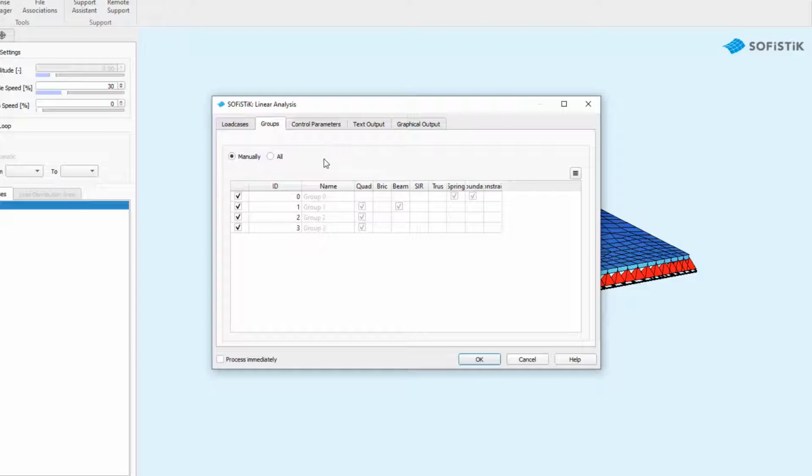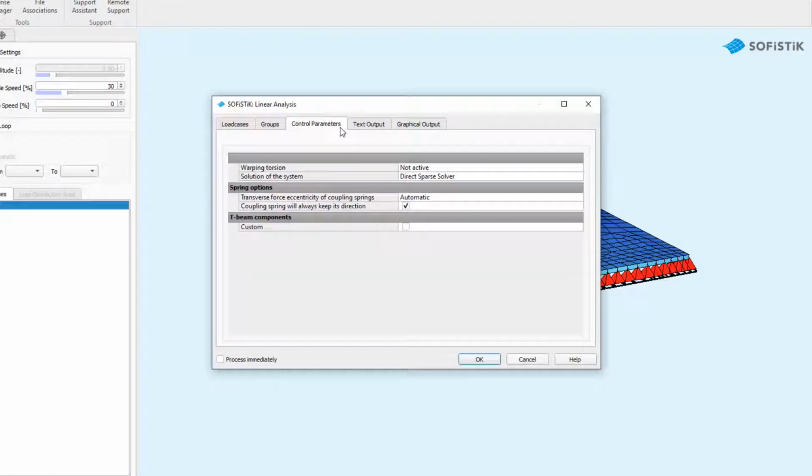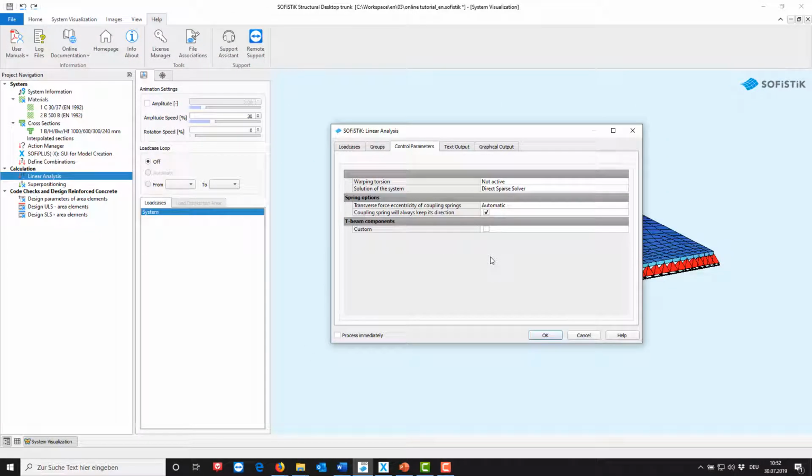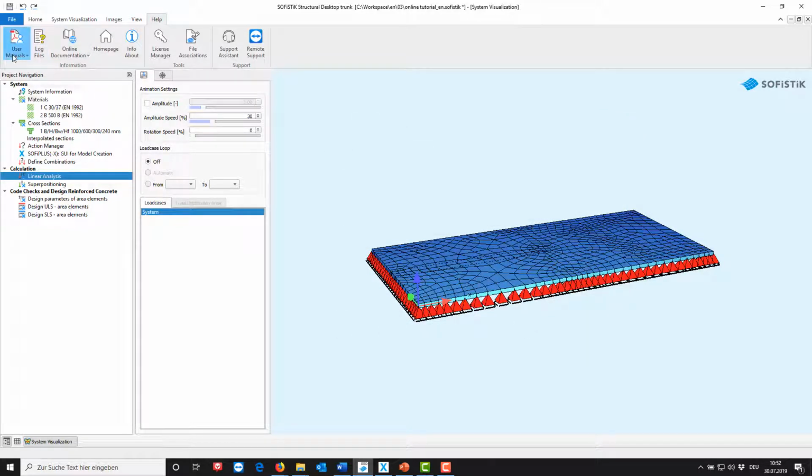If you want to make a calculation with different load cases acting on varying groups, please insert the task Linear Analysis multiple times. The default settings on the tab, Control Parameters, should only be changed by advanced users of our software. In the System Information dialog, ASE was chosen for calculation. So, if you want to know more about these settings, please have a look at the corresponding manual.